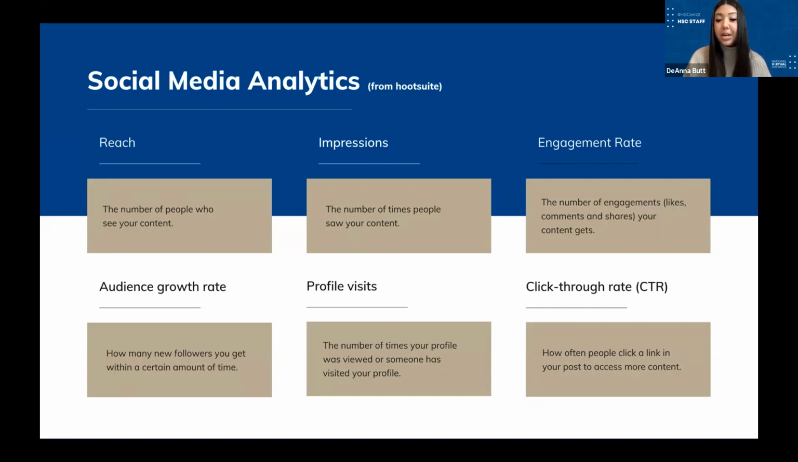So reach, impressions, and engagement, I would say, are the top 3 social media analytics that you can find on all 4 platforms that we just talked about. So if you're going to remember any, remember those 3. If you want to take a picture of this slide, by all means as well.